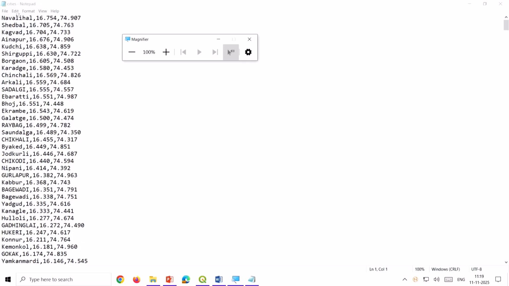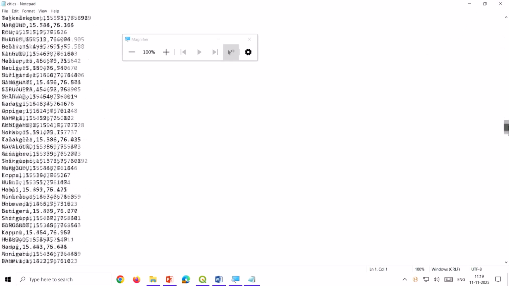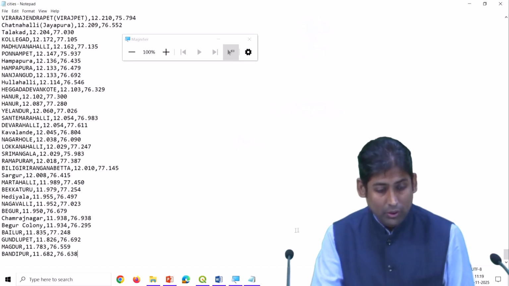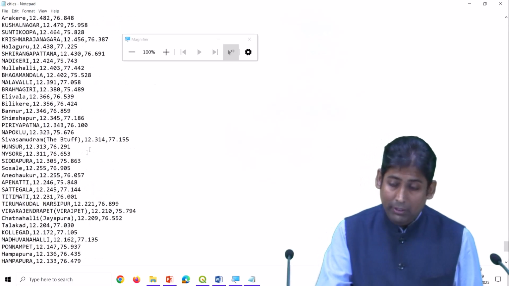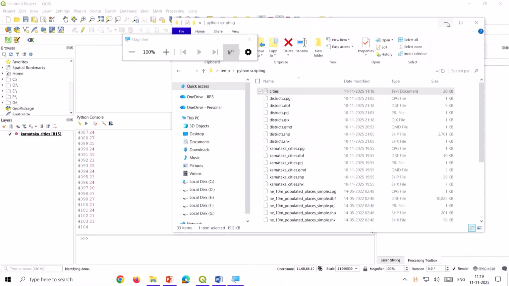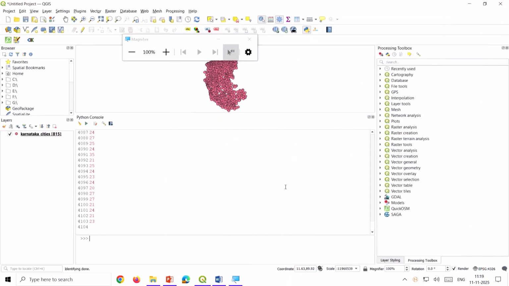Now you see the name of the town followed by its latitude and its longitude, for 814 different towns. The same thing you could do for any point layer. The objective of telling you this is that you could take simple statements in the Python console, type them together and write a bigger logic and create some new outputs.